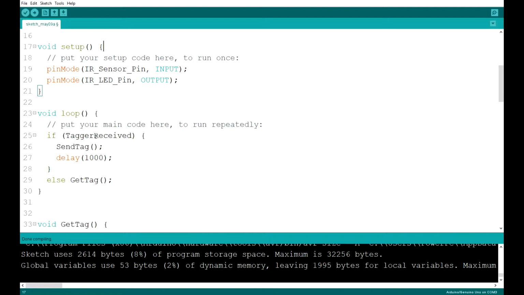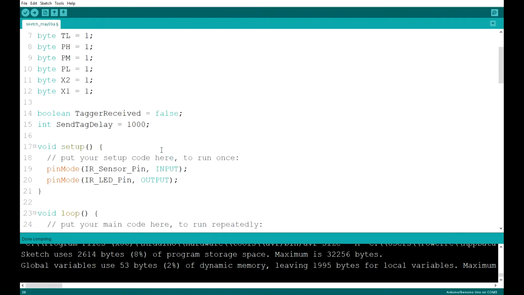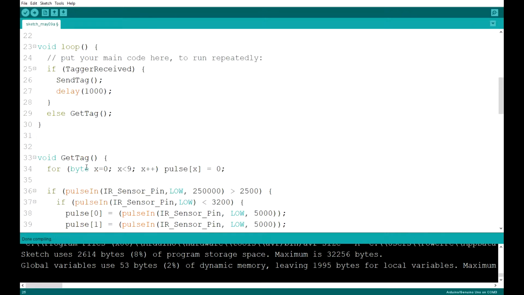So if tagger received is true, meaning if this is equal to 1, because the Boolean can either be 0 or 1. If it's 1, then that means it's true. So if this is true, then we want to do these things within the brackets here. If not, we want to do else get tag. So we remember we're starting off as false. So this is not going to be true, which means we're just going to automatically go to this get tag function here. Okay, so let's go ahead and do that.